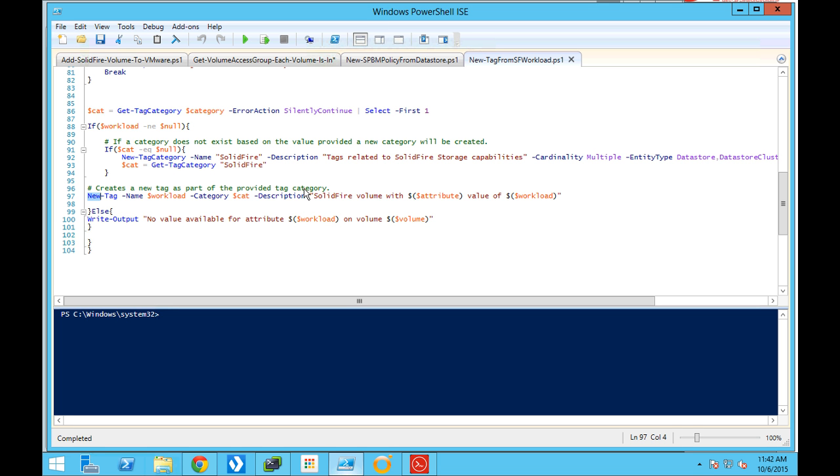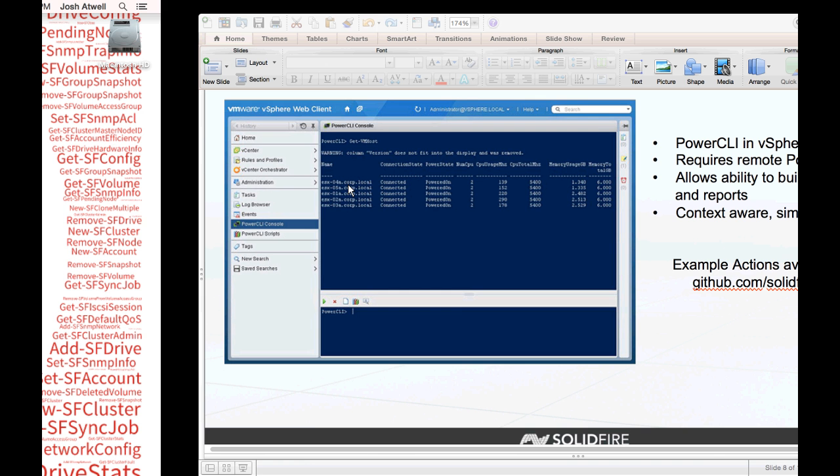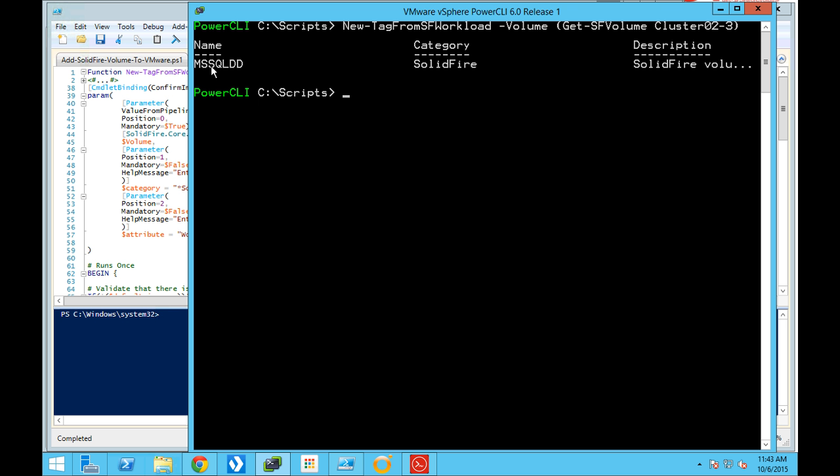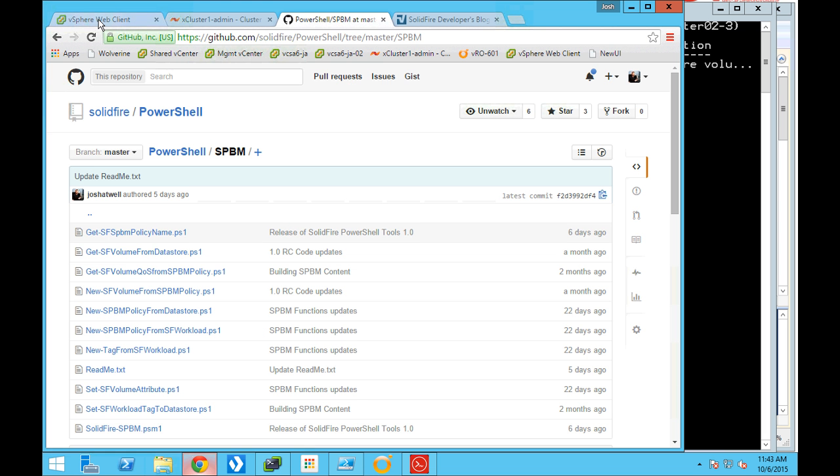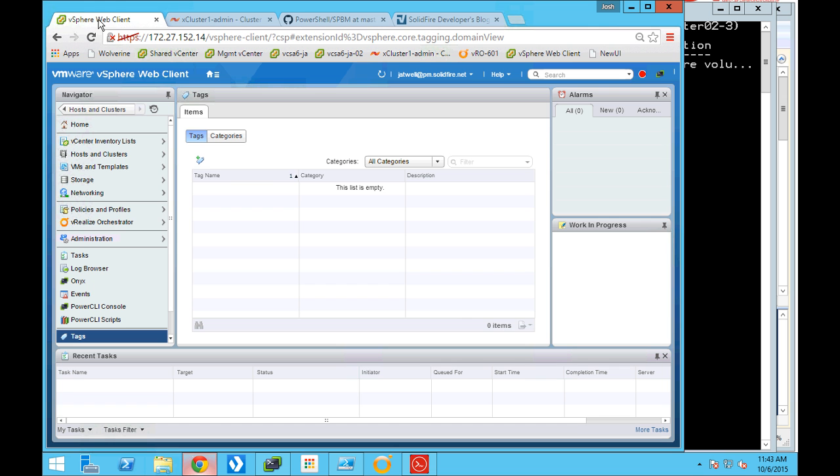All right. It will create a typoed Microsoft SQL DB. And if we go into vSphere and refresh here, we'll see that now that tag is available.